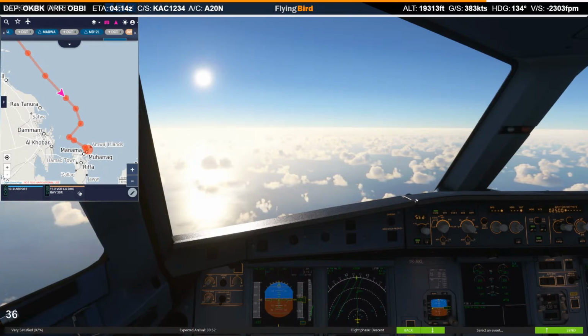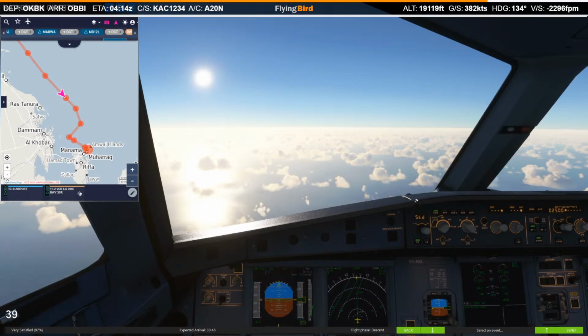Bahrain traffic, Kuwaiti 1234, descending to flight level 250, bound to Bahrain.